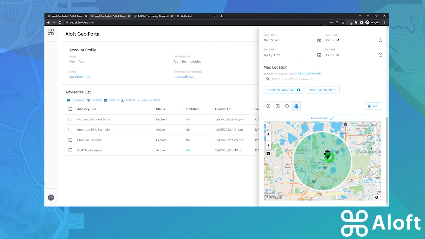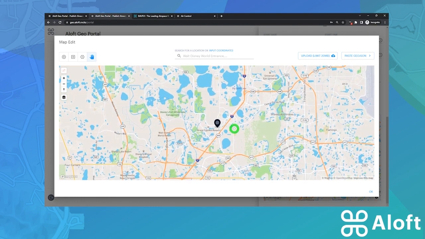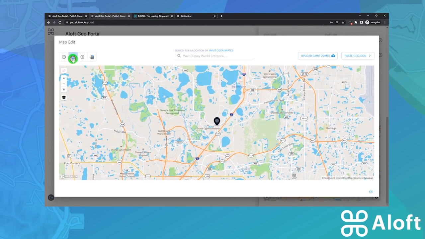I could then delete this circle. We can also expand this map and make this larger, make it easier to work with here. We could then move on to our square tool, and this is a click and drag from corner to corner. Let go, and we have a new airspace shape here as well.